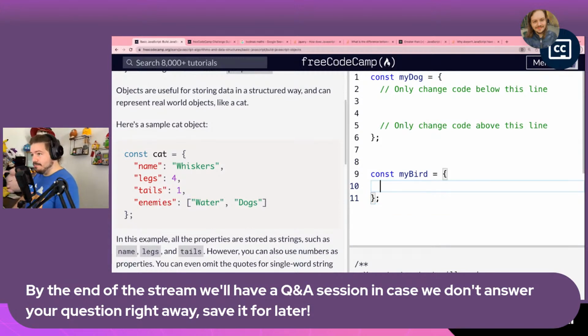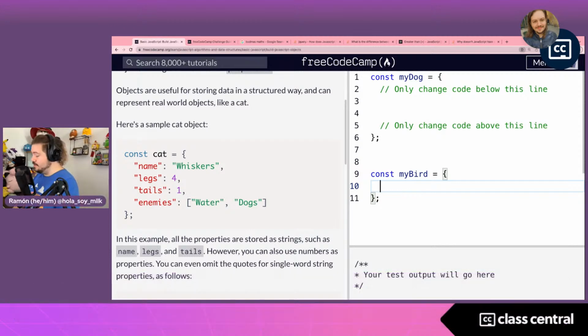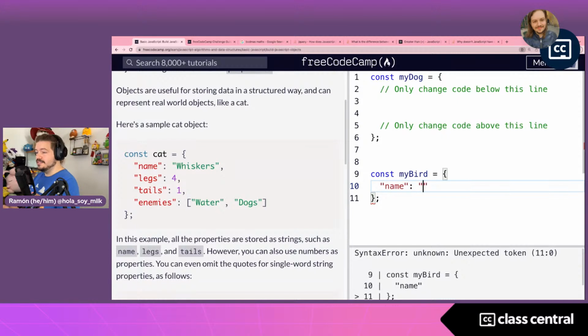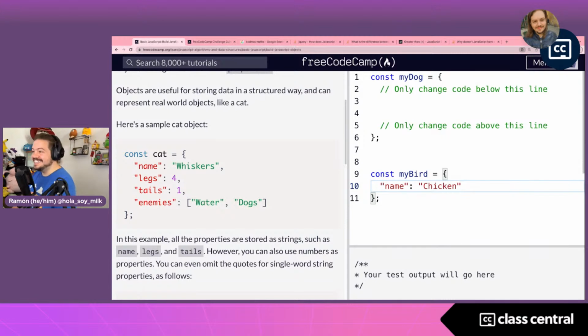So let's go back to our bird. And the first thing I'm going to do is have its name be, let's call it chicken. The name of the bird is chicken. Now, you see I've defined the key, then the colon to denote, all right, next up is the value, and then the value itself, which is chicken. Then we'll have can fly.